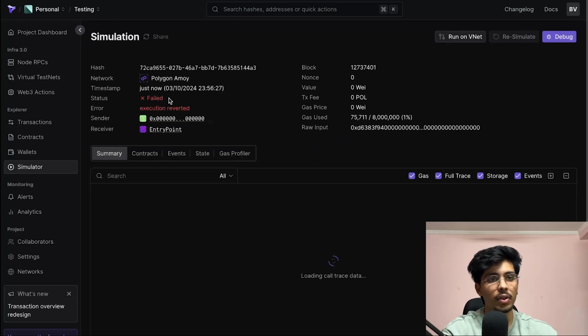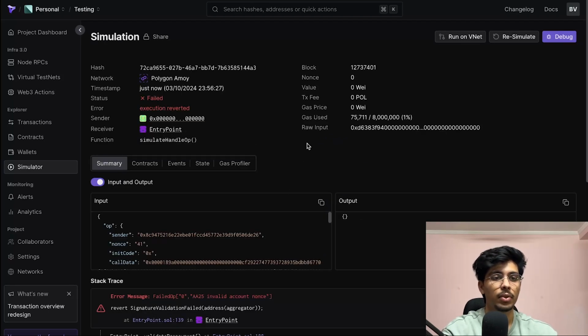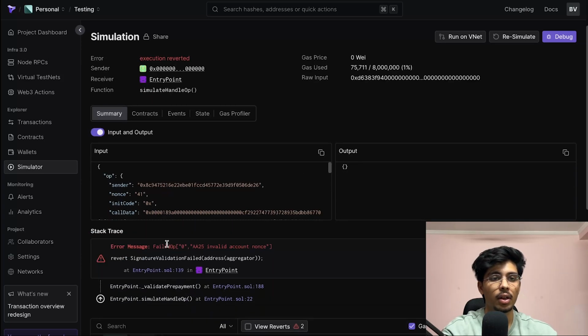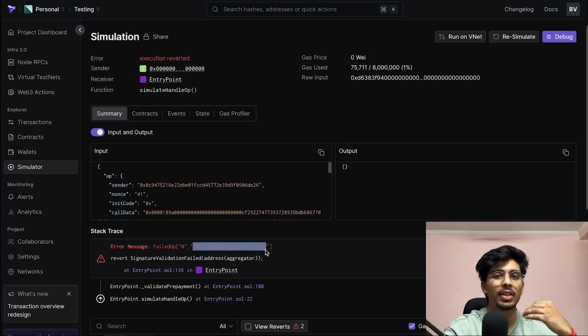So the execution was reverted, which was true, and you can say here that the reason is AA25 invalid account nonce. Okay, so this is the common error. What you have to do is grab the current nonce, and then pass that nonce into the userOp. Make sure that the userOp is using a current nonce. Okay, so this is how you can debug this particular error.